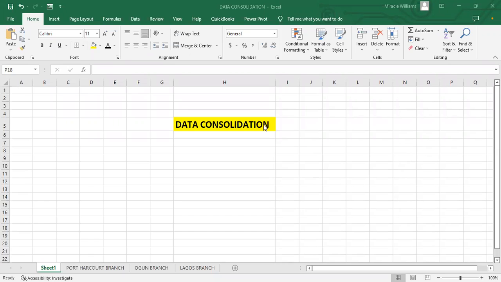So getting started, what do we mean when we refer to data consolidation? First and foremost, we know that our training program has always been targeted at accountants and finance professionals, so I will be using some accounting and finance terms.